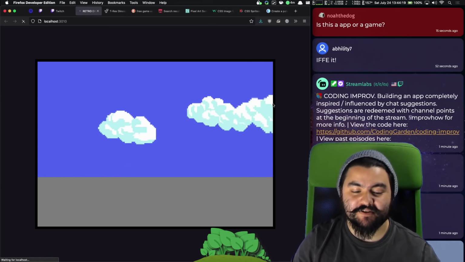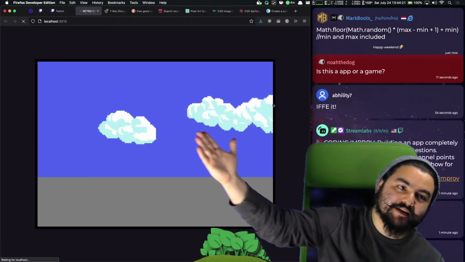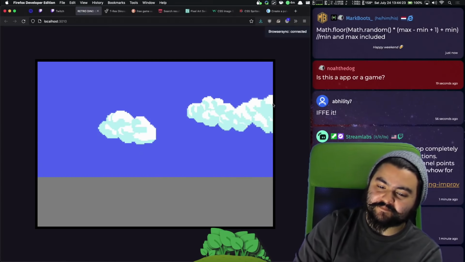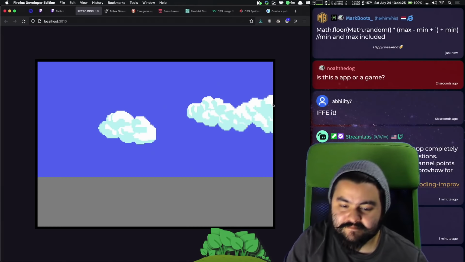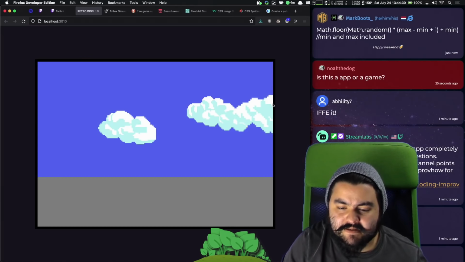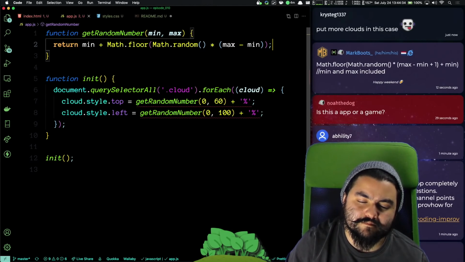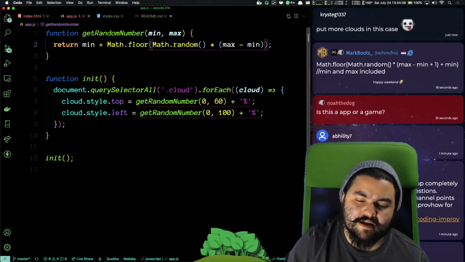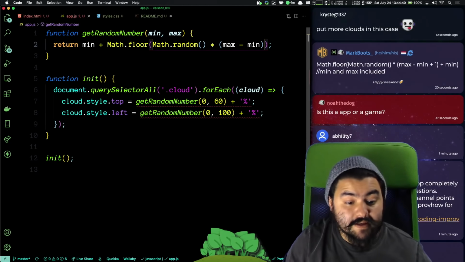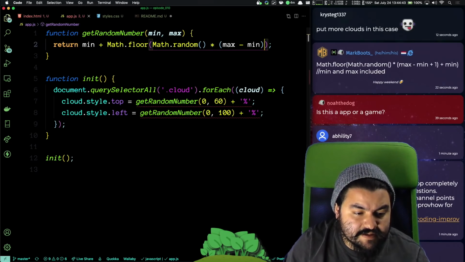Yeah, so this is totally fine. They're going to start off here, and then we'll have a game loop that gradually moves them. Max included, it's non-included. This is fine. But yeah, now we need more clouds. And so let's do that dynamically.